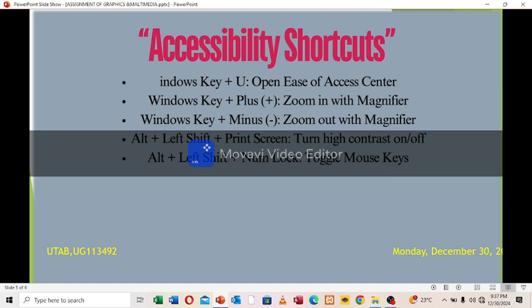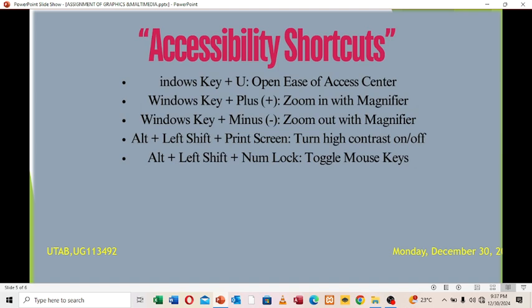Alt plus left Shift plus Print Screen, turn High Contrast on or off. Alt plus left Shift plus NumLock, turn on Mouse Keys.